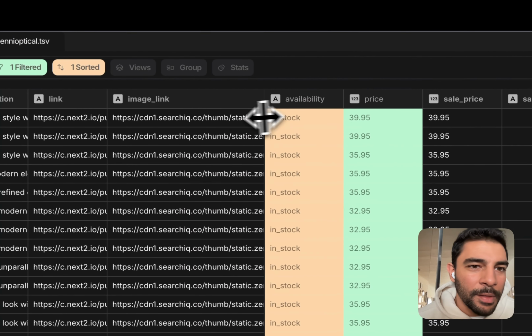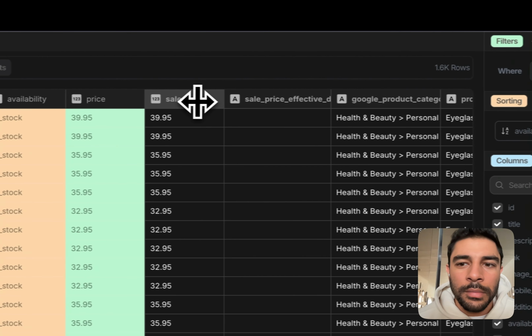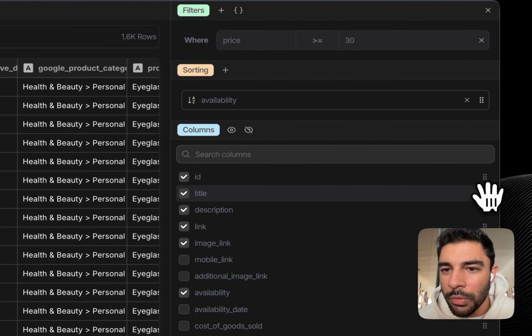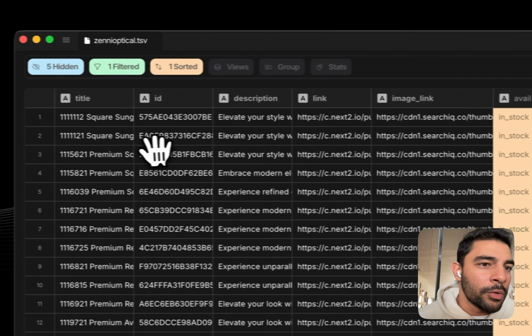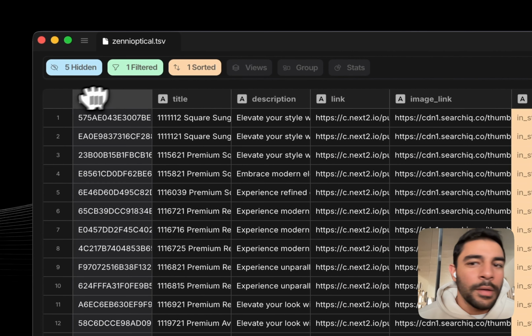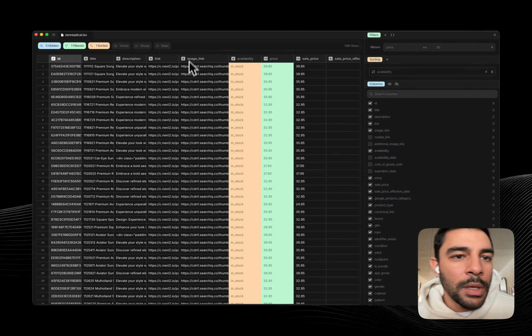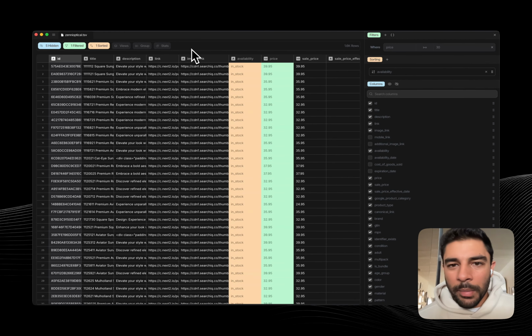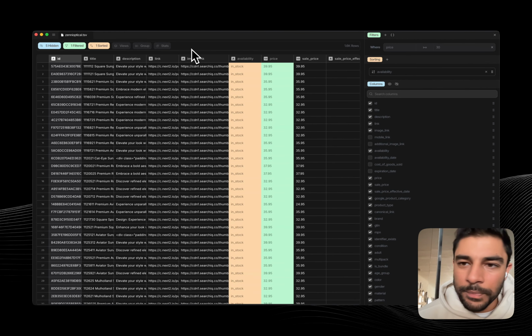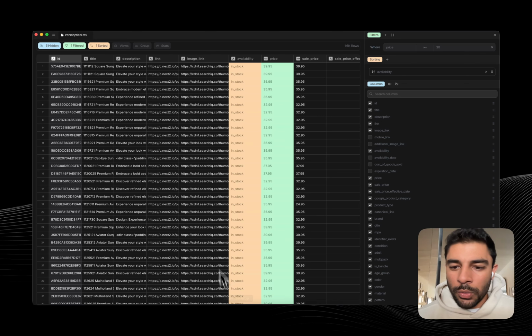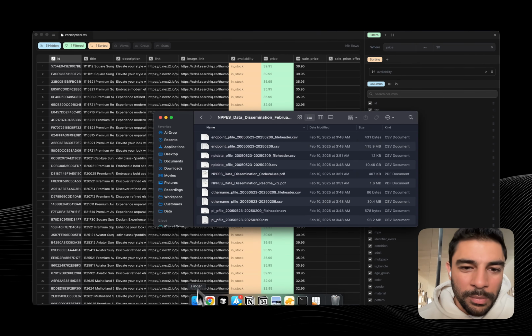You can obviously expand the column. You can do all sorts of things. You can reorder them. You can reorder from here. So it's a pretty flexible, common interface, nothing new. Now, let me show you a bigger file that we could potentially open.